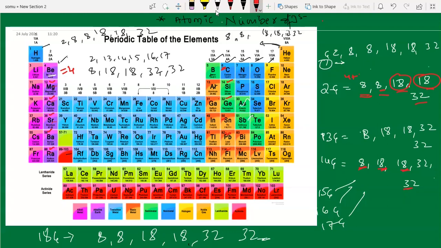Like that, if you want to calculate for this column, nitrogen you know is 7. To get the next one, 7 plus 8, you'll get 15. To get the next one, 15 plus our next 18, you'll get 33. 33 plus the next 18, you will get 51. 51 plus 32, you will get 83. 83 plus 32, you will get this last one. Okay, like that it will apply.